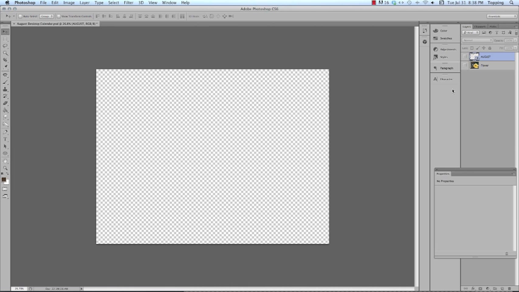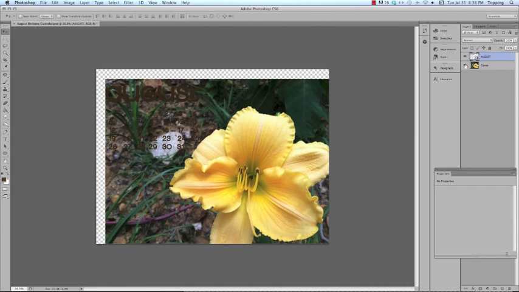I need you to get two layers. One is going to be a layer with a month on it, and one is a focal point photo. My focal point is the yellow flower.